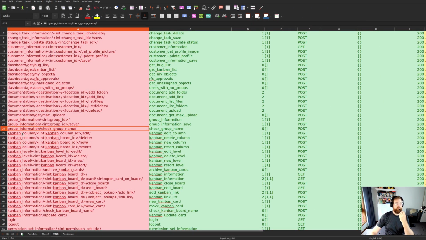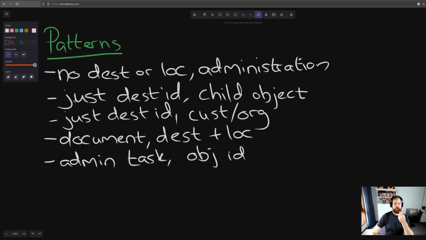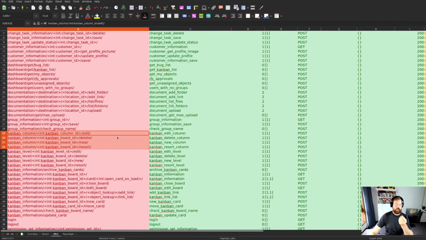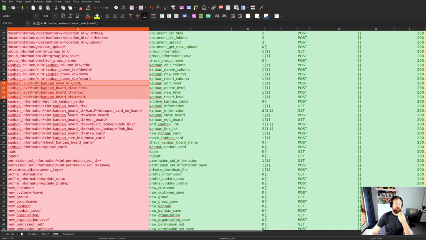Then we've got that. When we've got the Kanban, for example, a column. So I'm going to say that will be the child object, just destination ID with the child object. So we've got that pattern already. Same with that one. Then we've got that one, which is... we'll have to figure that one out.